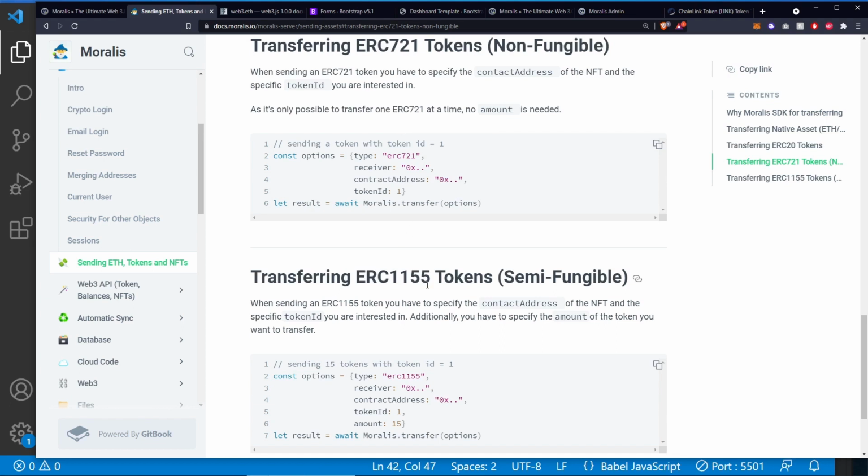1155 tokens, they're also NFTs, but they are semi-fungible, which means that you can actually transfer more than one of them. So maybe there were 100 of them minted originally, or 1,000 or 10,000 of them, and you might want to transfer 5 or 10 or however many. With 1155 tokens, you can do that because there will be more than one of them. But the process for transferring an NFT is exactly the same as transferring any of the other assets that we've transferred already, such as the ERC20 and the native assets.